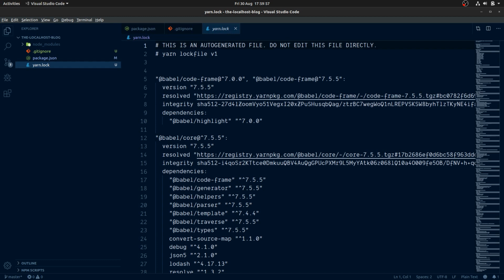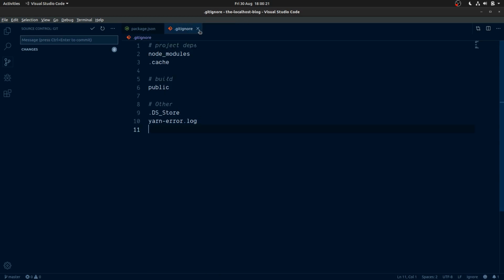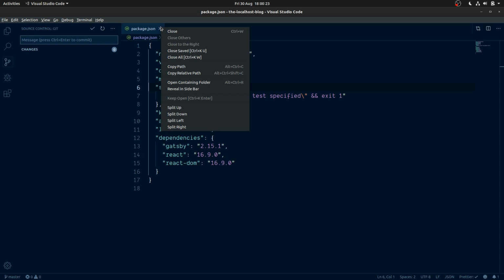So let's just get the chores out of the way before we do the rest of it. So let's do, not getting it. Let's add these as add dependencies, and we'll do Control Enter to commit. Okay, so we go yarn lock, ignore, and our package JSON.